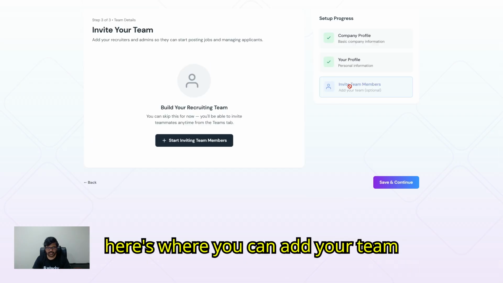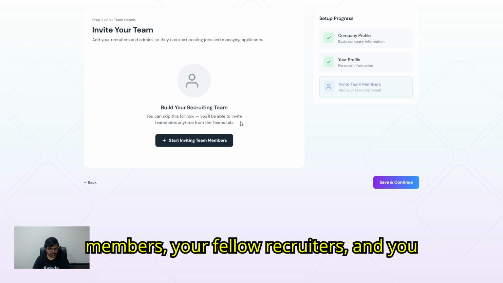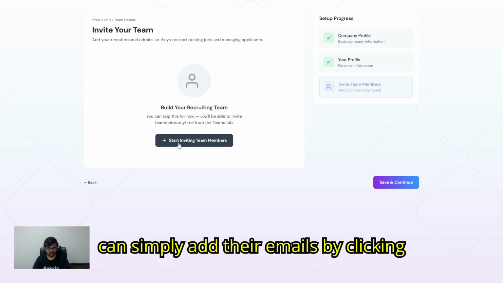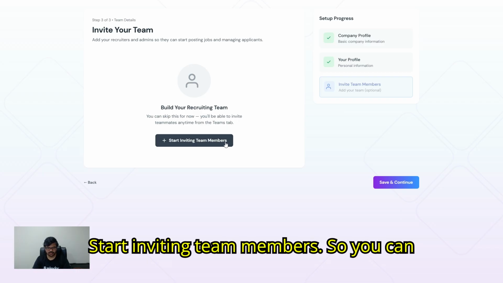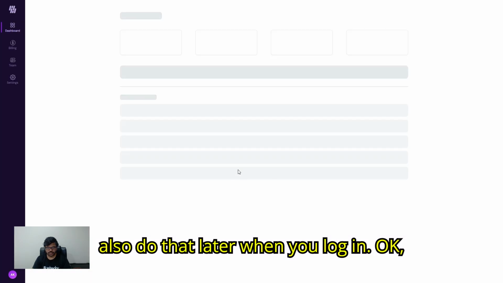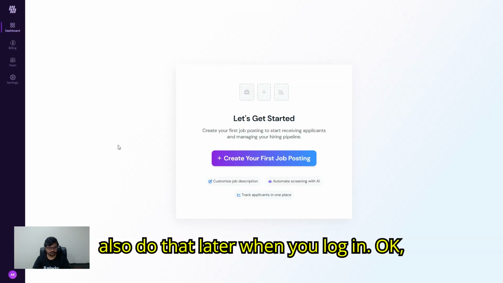And here's where you can add your team members, your fellow recruiters, and you can simply add their emails by clicking start inviting team members. So you can also do that later when you log in.